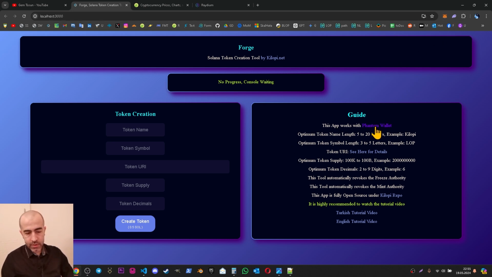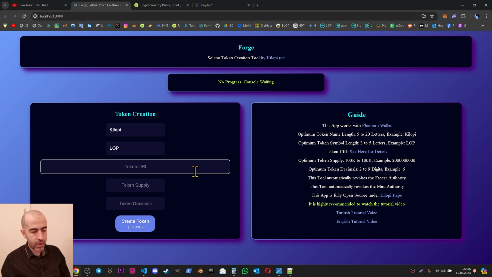We have already installed Phantom wallet. We will choose our name. For the name, a name between 5 and 20 letters is quite good. We can write Kilopi. Then we will choose our symbol. We can choose a symbol with 3 or 5 letters or 4 letters. You can choose shorter or longer, but we do not advise. You can write LOP for Kilopi.